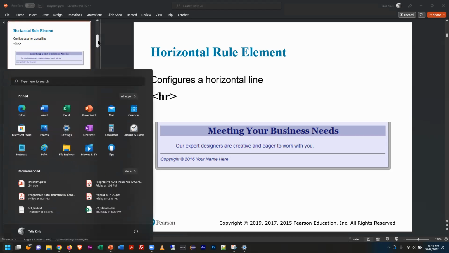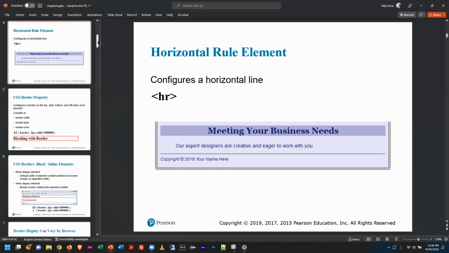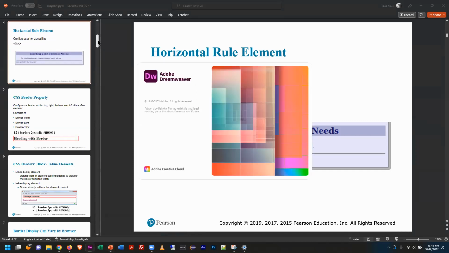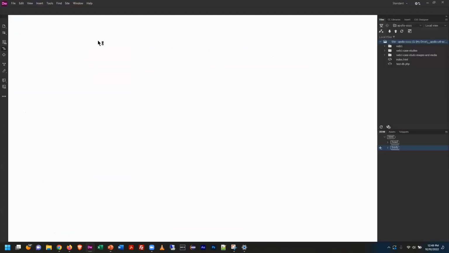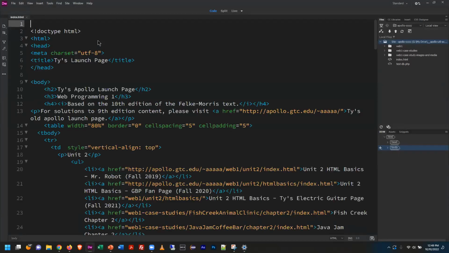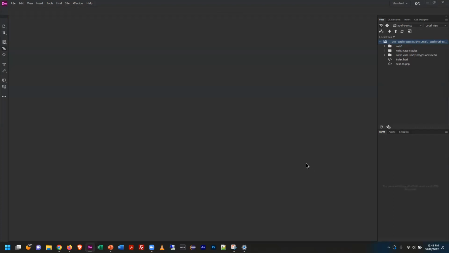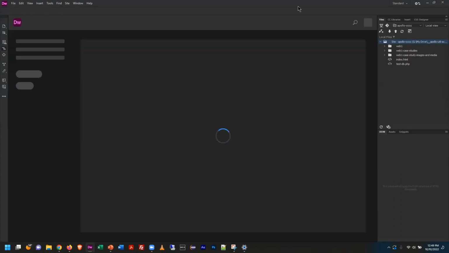So I'm just going to go to my Start menu here and find my version of Adobe Dreamweaver. This is a subscription-based product at this point. It is not a free product, although you can get free trials for it. This is a paid product, so it is not free. I am going to close all the stuff that I have open on the screen here with Dreamweaver.